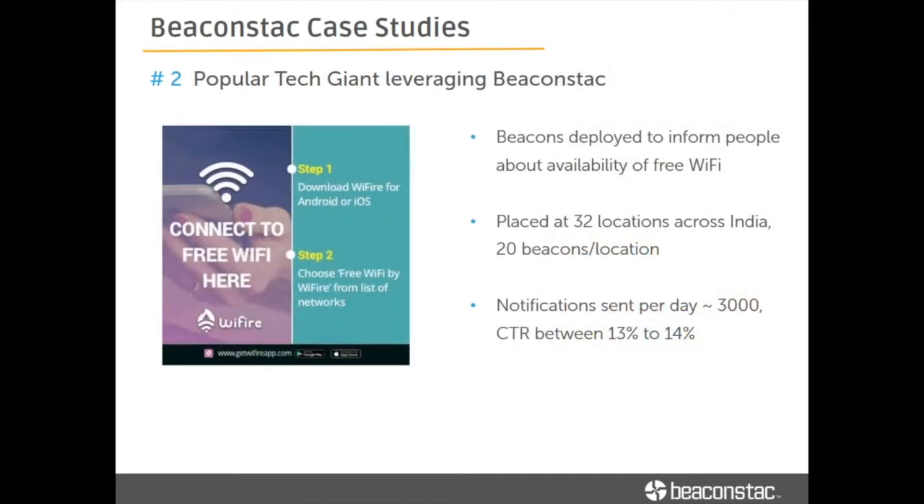Okay, the next case study we have is about a popular tech giant that is leveraging Beaconstac to inform users about the availability of free Wi-Fi at multiple locations in India. India is a huge country and internet is not so easily available. So this popular tech giant is trying to make Wi-Fi available at the most rural of places in India. It's a very large project and Beaconstac is enabling that project in India. As part of this project, beacons have been installed across 32 locations already, and each location has around 20 beacons.